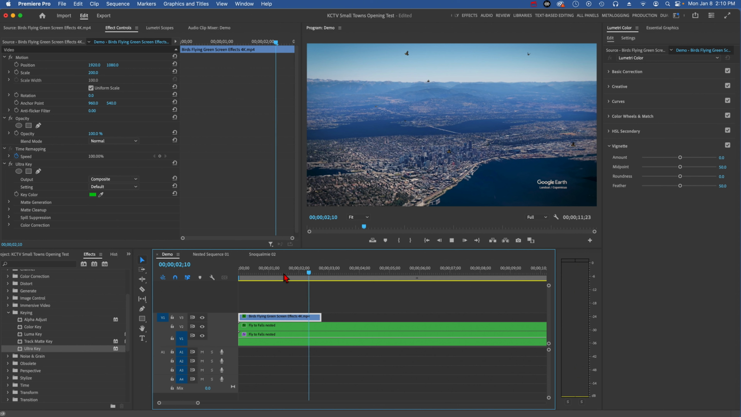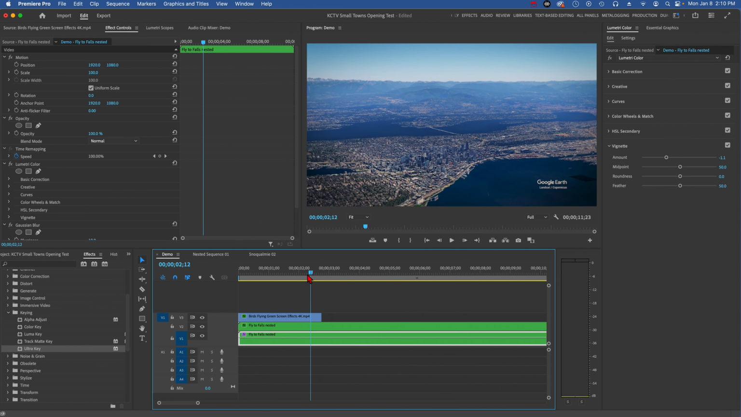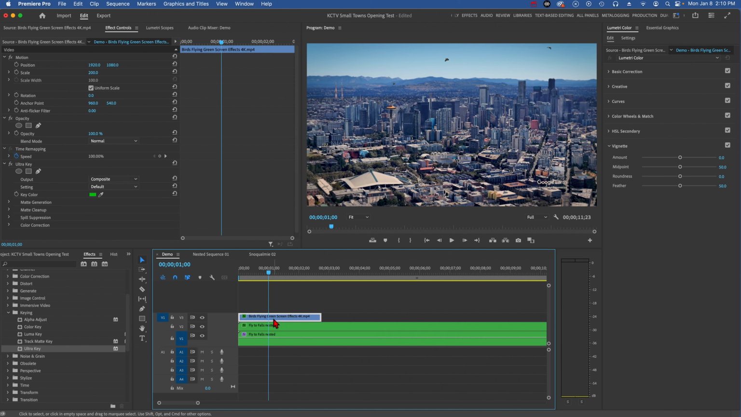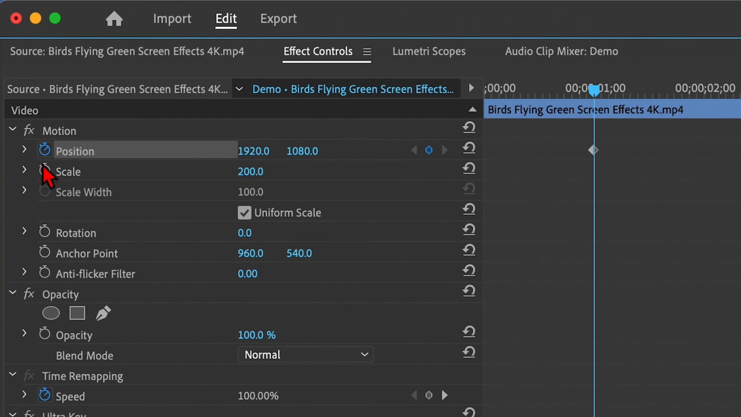And then we need to have those birds get smaller. So let's find where the fly out begins. Click on the clip and let's make keyframes here for position and scale. There are our keyframes in the mini timeline.